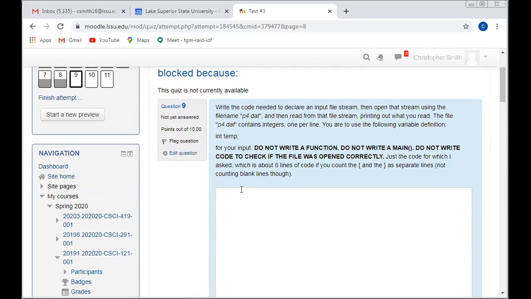Write the code needed to declare an input file stream. Then open that stream using the file name p4.dat, and then read from that file stream, printing out what you read. The file p4.dat contains integers, 1 per line. You're to use the following variable definition, int temp, for your input. Do not write a function, do not write a main, do not write code to check if the file was open correctly, just the code for which I asked, which is about 8 lines of code if you count the curly braces as separate lines, not counting blank lines though.